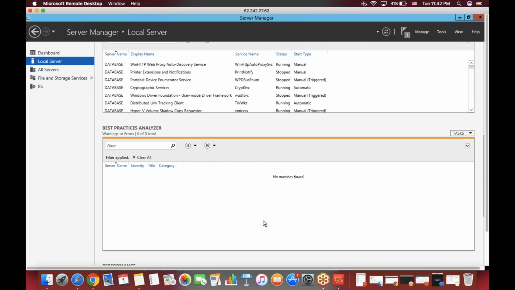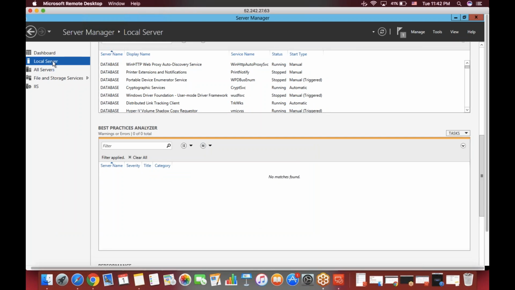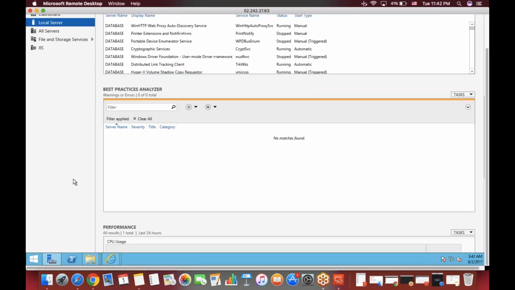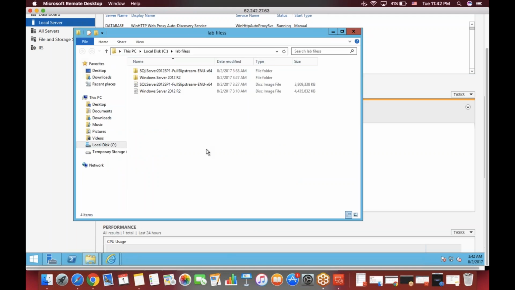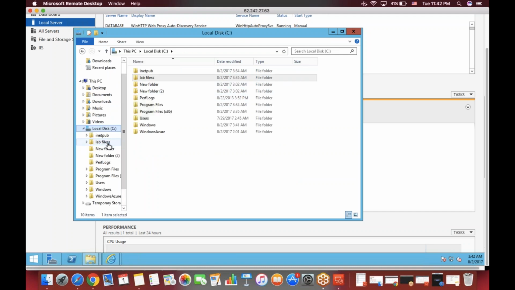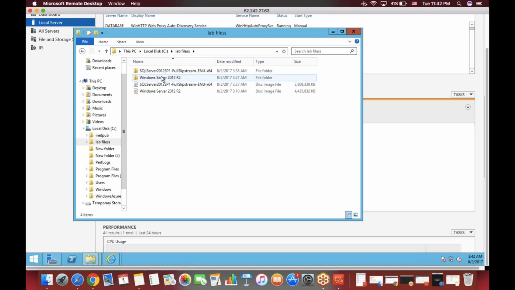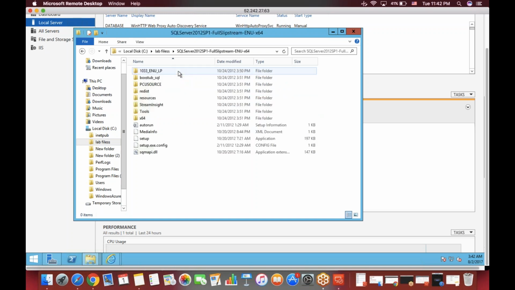Now everyone, I want you to go to the location where you have extracted your database installer disk. Everyone, please. That is in C lab files, I believe. Double click on the folder where you have extracted. The folder is SQL Server 2012 SP1. Double click on that folder.